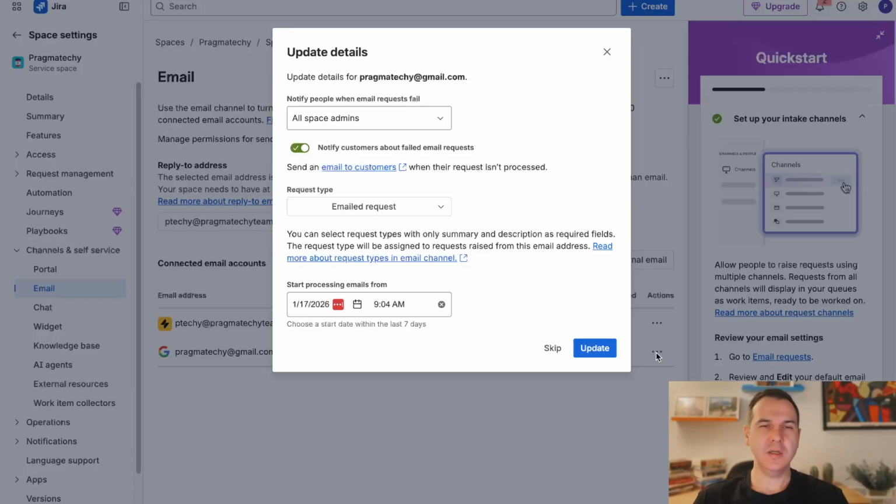Okay, so this here is when something fails. Let's say somebody sent you an email and the email did not become a ticket. Who should be notified? All space admins, or a specific email address, or no one? So leave it as all admins, because that's an important one. You need the system to be reliable. If something failed to be created, you want people to be alerted and deal with it.